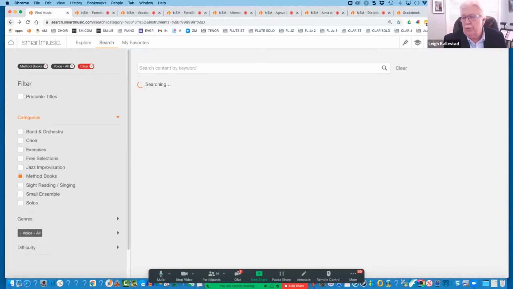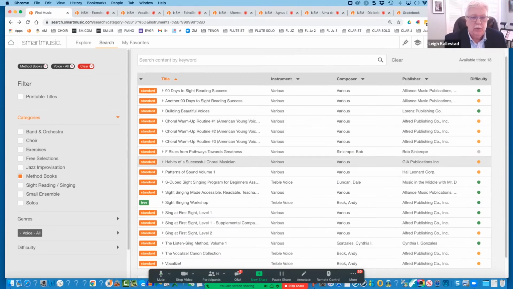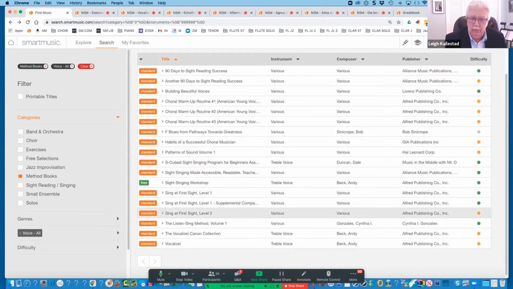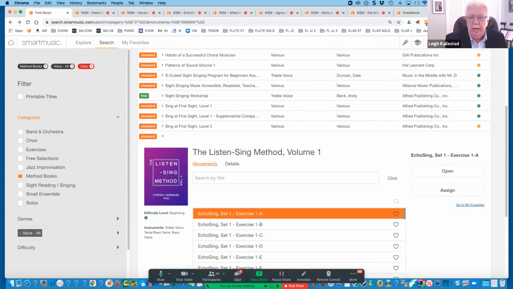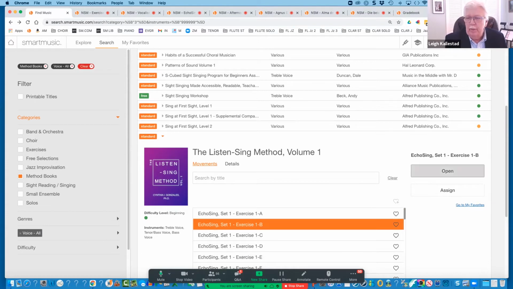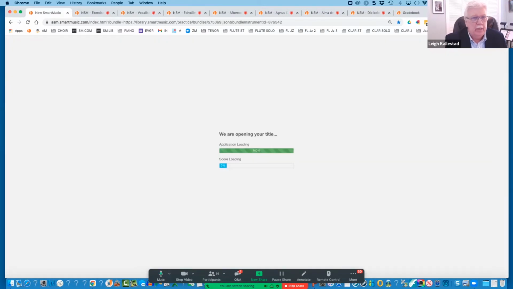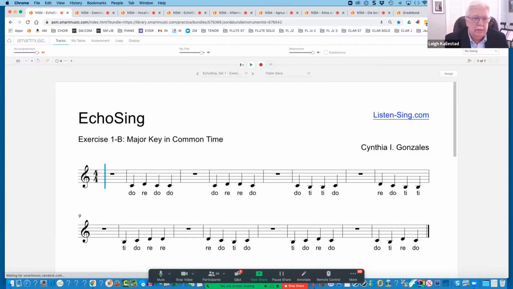And then just the third example I'll show for methods is one of my favorites to help singers learn how to sing their pitches and do solfege. It's called the Listen Sing method, Cynthia Gonzalez. And a little background on this, and again, you can see where I have all these exercises here. If I open up this, she was getting kids in her classes that had wonderful voices, but they couldn't read music very well. And we all want to have independent singers.